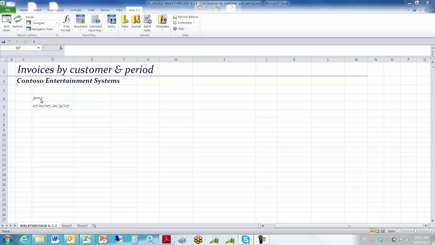In cell D4 we have customer number 3002. In cell D5 we've got a date range from July 07 to October 07. What we want to start with is positioning our cursor in cell D7. This is the home position for the report that we're going to create.